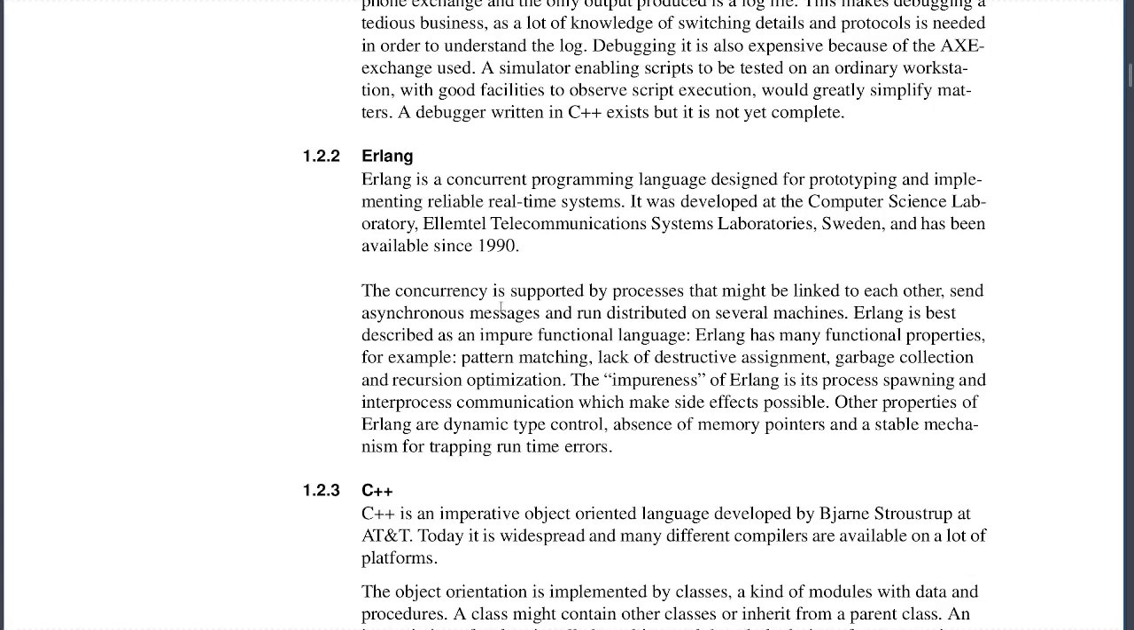Erlang has many functional properties, for example, pattern matching, lack of destructive assignment, garbage collection, and recursion optimization. The impureness of Erlang is its process support and inter-process communication, which makes side effects possible. Other properties of Erlang are dynamic type controls, absence of memory pointers, and a stable mechanism for trapping runtime errors.